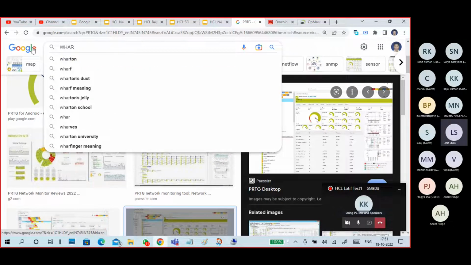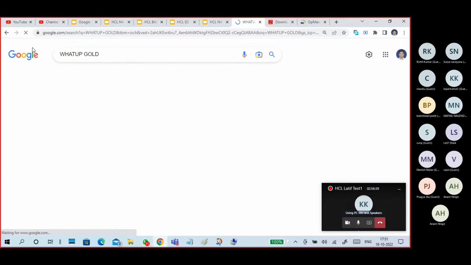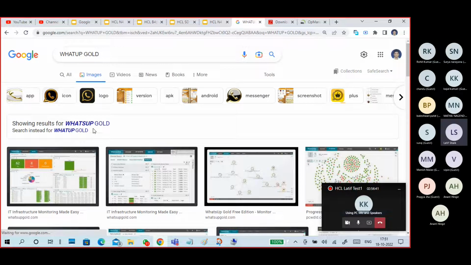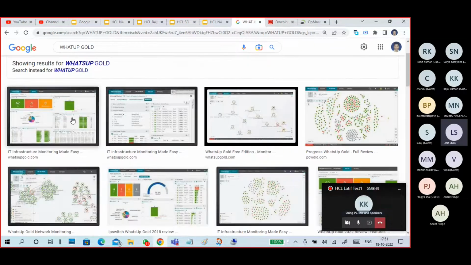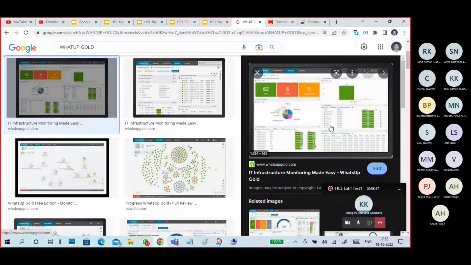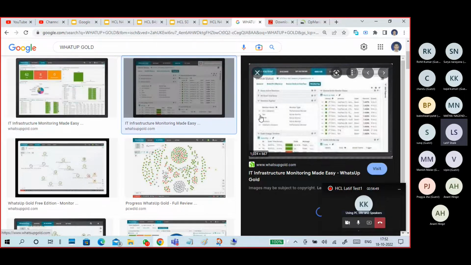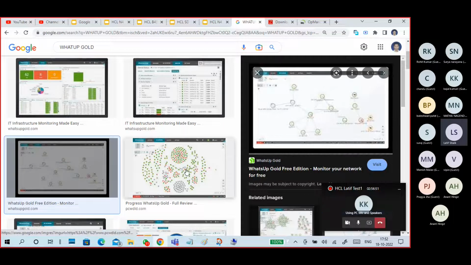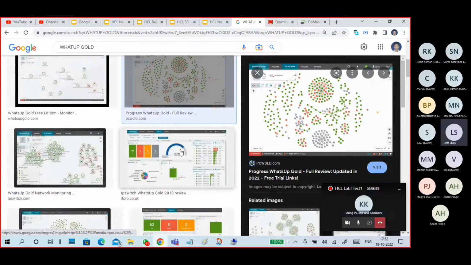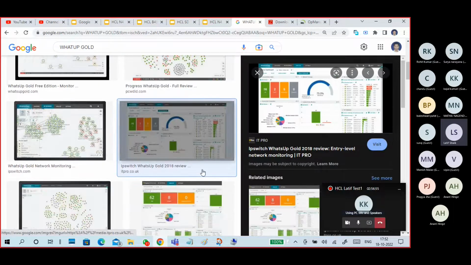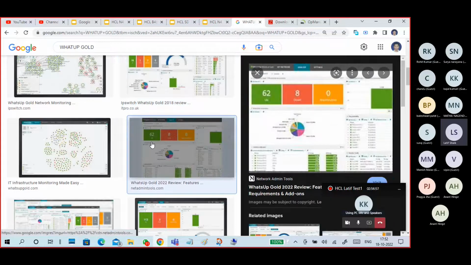You may think WhatsApp Gold came after your WhatsApp. No, guys, it is a very old one. So you can see it also shows the events that occur in different places and different infrastructure locations, and log management also it will do.